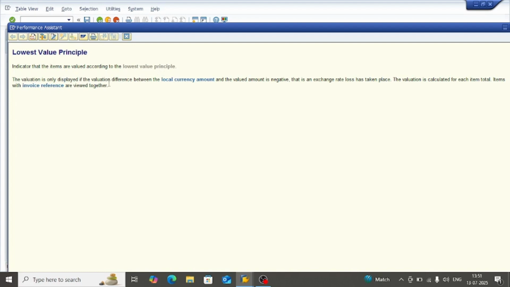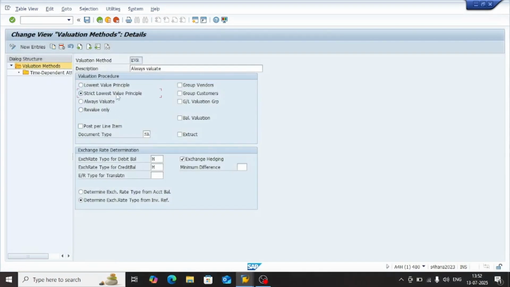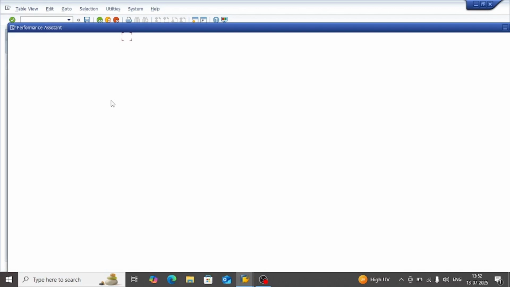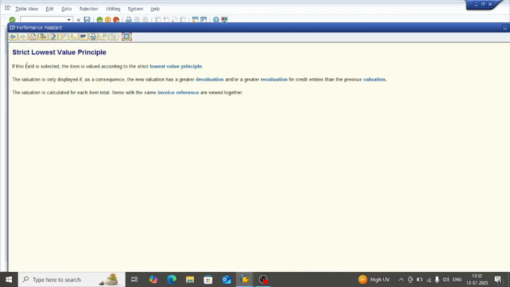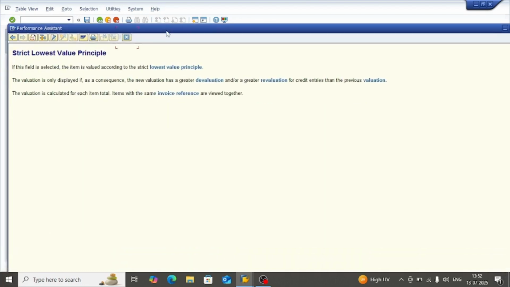The valuation is only displayed if the valuation difference between the local currency amount and the valued amount is negative, right? Let's see. This is where an exchange rate loss has taken place. The valuation is calculated for each item total. So if it's going to be an exchange rate loss, then only the system will post an entry. So depending on the organization and the accountants of that organization, how they want to keep their books, if they are going ahead with this, we should have this radio button selected for one of our valuation methods, right?